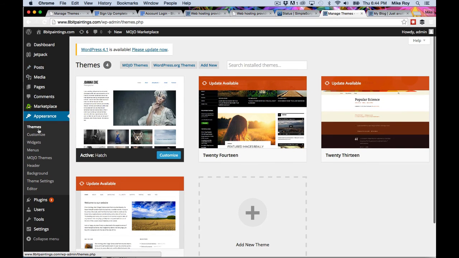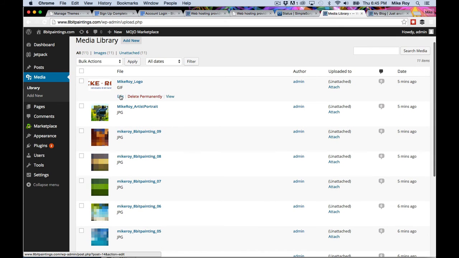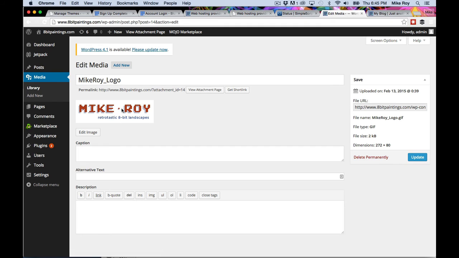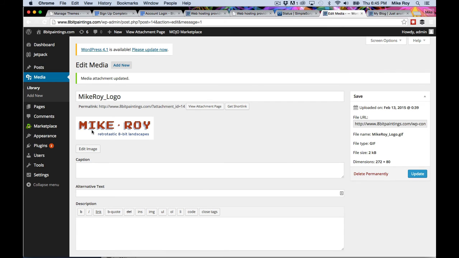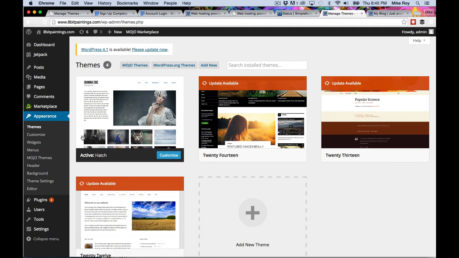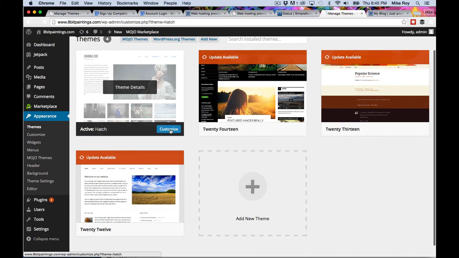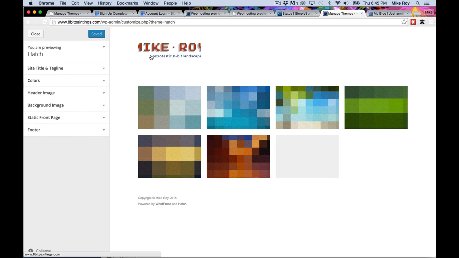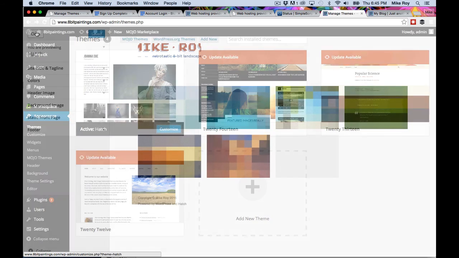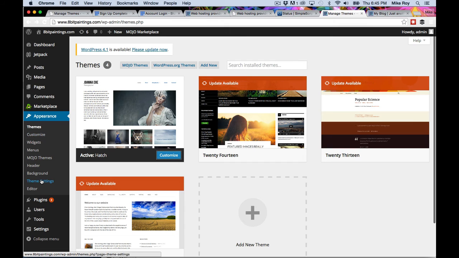Okay, now the matter of my logo. Why is my logo doing what it's doing? Let's go to appearance. Oh, sorry, media library. My logo, I'm gonna edit that. Let's go to appearance, themes. Customize. Theme settings.